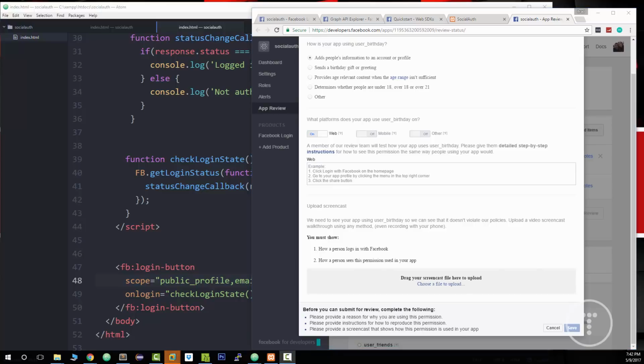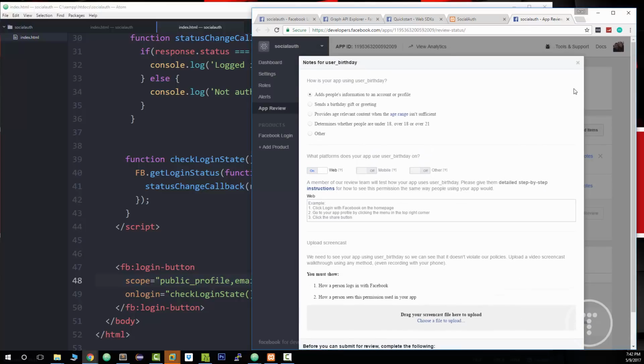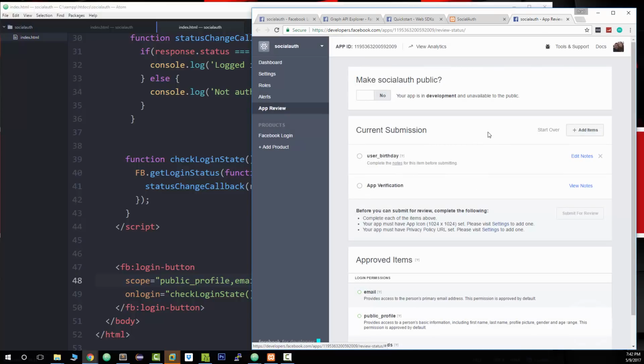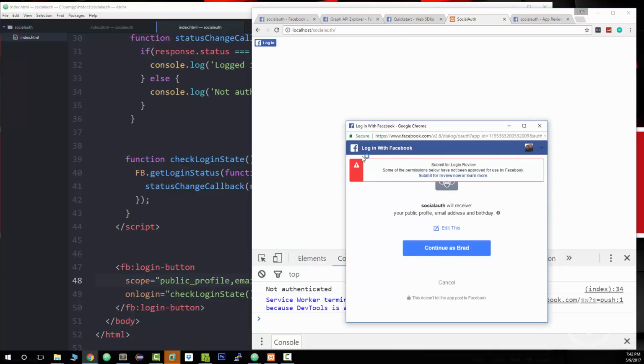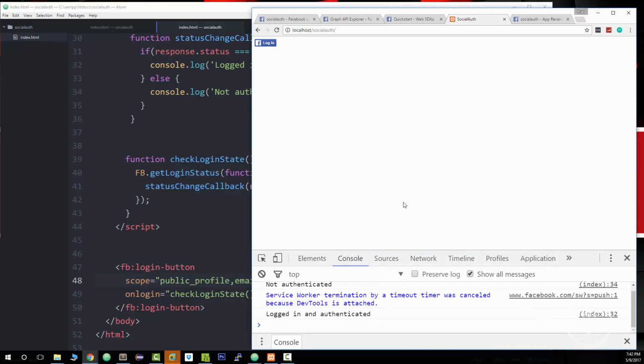That's stupid. Now, I'm obviously not going to do this because this isn't something that I'm going to want to publish. I mean, you're going to have to do it if you want to actually publish this and put it in their app store or whatever. But we can still use it. We're just going to get that message, this red message right here. So that's fine for now. So we'll just say continue. And now, if you look down here, it says logged in and authenticated.